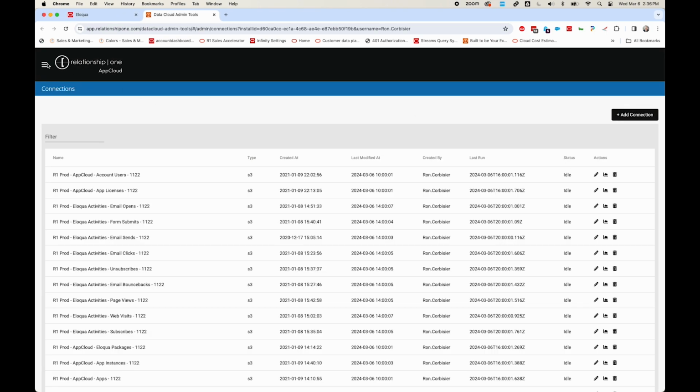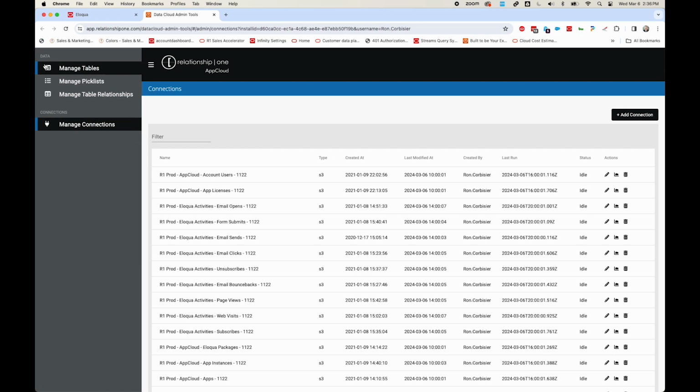The Data Cloud admin tools let you manage your Data Cloud data sources, tables and fields, pick lists and table relationships, manage data connections, and access global reports and dashboards.